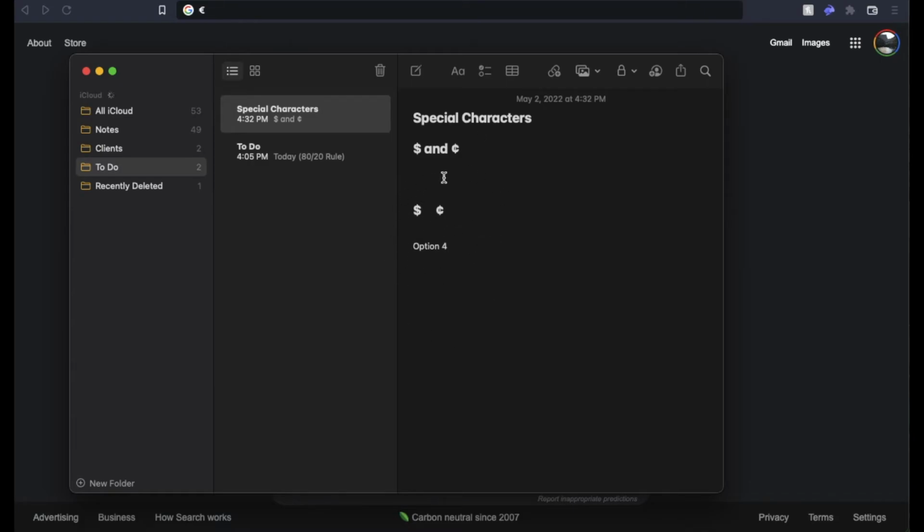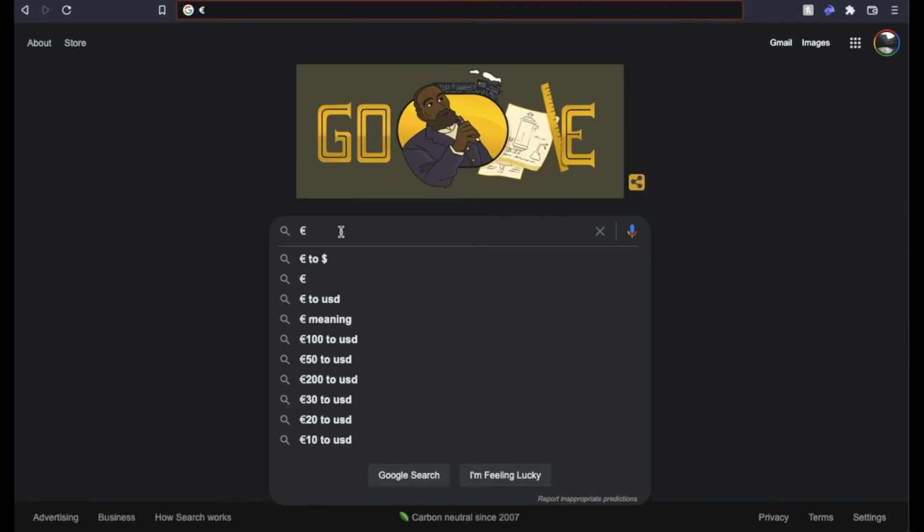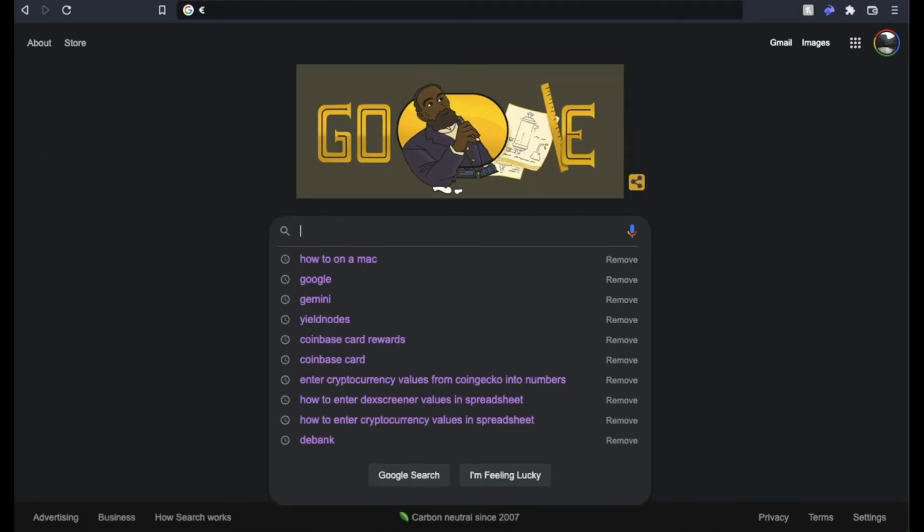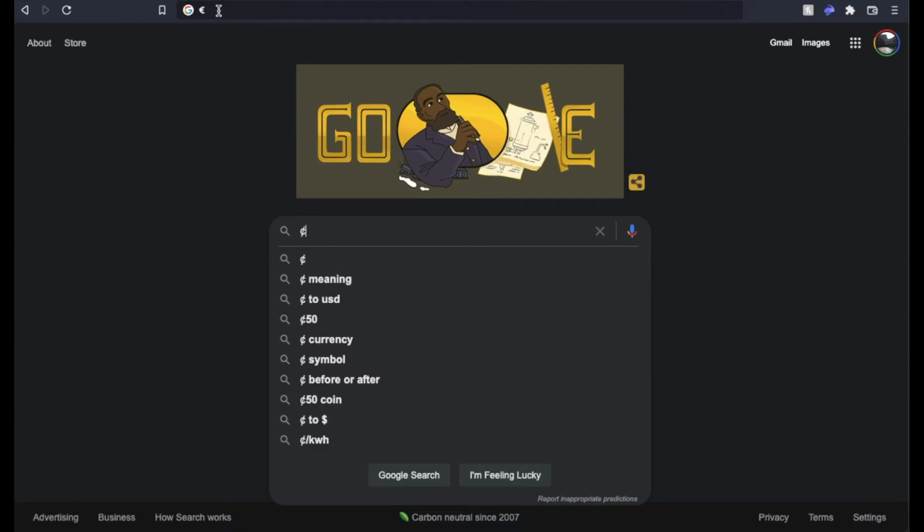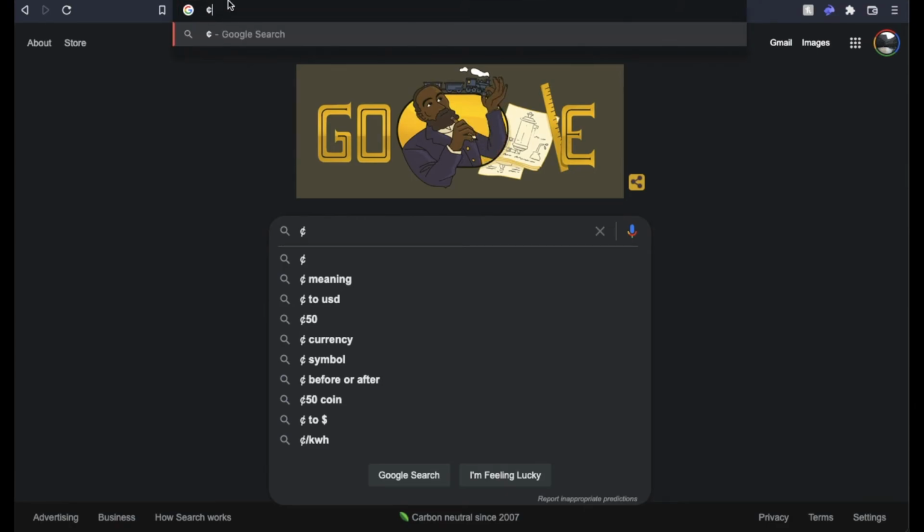Now, again, this works in any text field. Just to show you, I'm going to come over here to Google. And let's type in that option 4. As you can see, cents comes right up. We can even hit it in the search bar up here. Again, option 4. And as you can see, there it is.